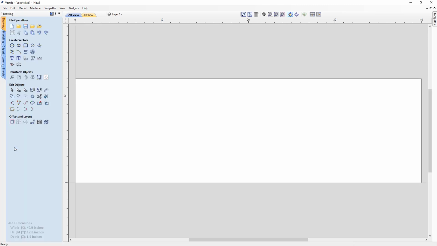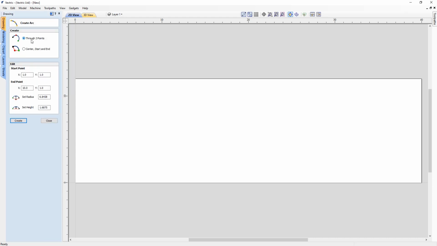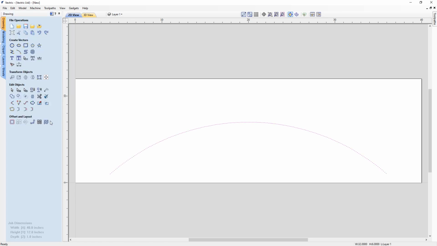Now, as we know, in order to create a molding toolpath, we're going to need a drive rail and a cross section. So let's start off by drawing an arc. So let's click this, and we're going to use the through 3 points method. Our first point is going to be at 4 and 1, and our end point will be at 36 and 1, and we are going to set our height to be 6 inches. So that's fine. And let's create that, and let's close this down.